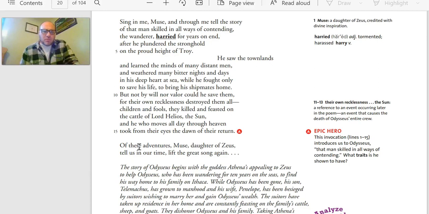But not by will nor by valor could he save them, for their own recklessness destroyed them all, children and fools. They killed and feasted on the cattle of Lord Helios the sun, and he who moves all day through the heaven took from their eyes the dawn of their return. Now of these adventures, Muse, daughter of Zeus, tell us in our time, lift the great song again.